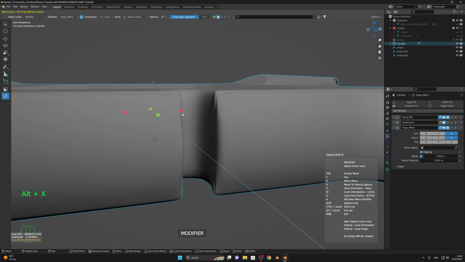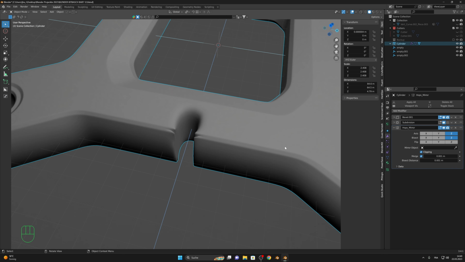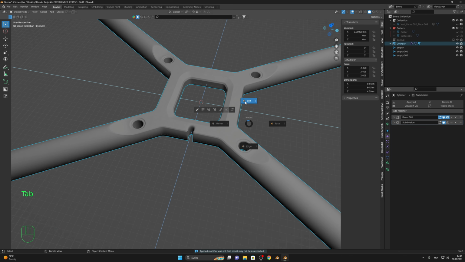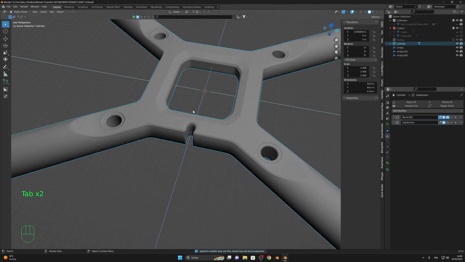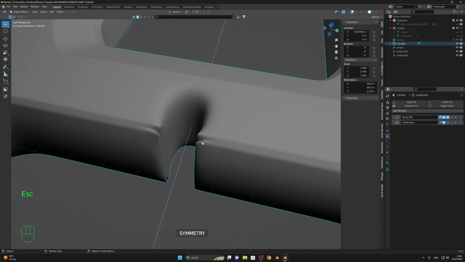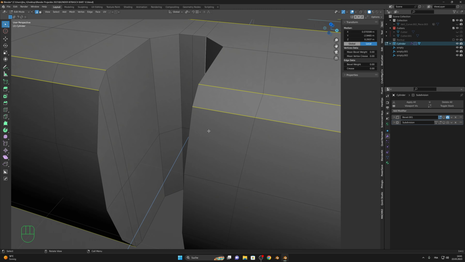Object mode, Alt X. Okay, and it's in the mirror. Can apply the mirror. Alt X symmetry. Okay, there we are. Can disable at the moment subdivision and the bevel modifier.